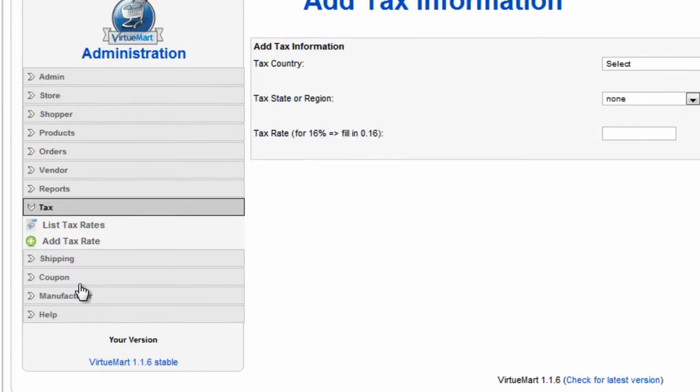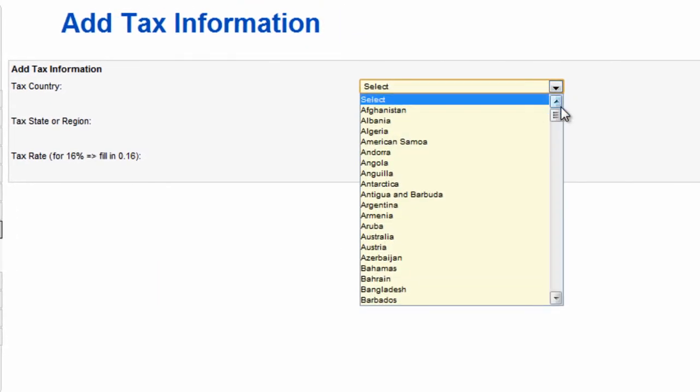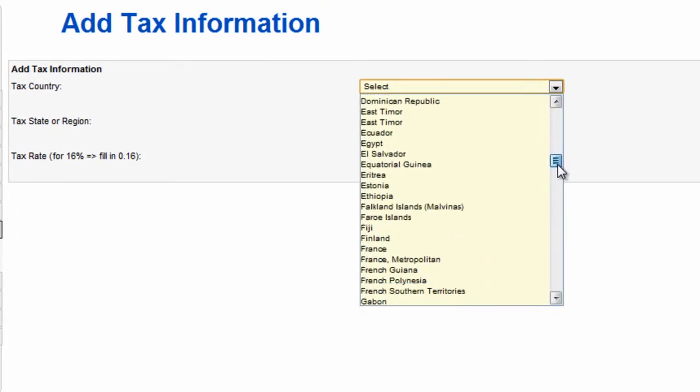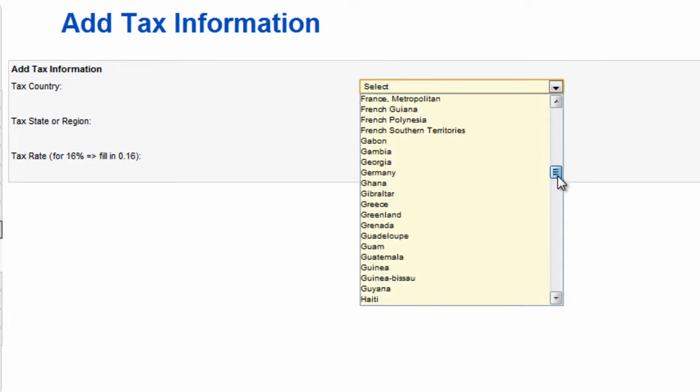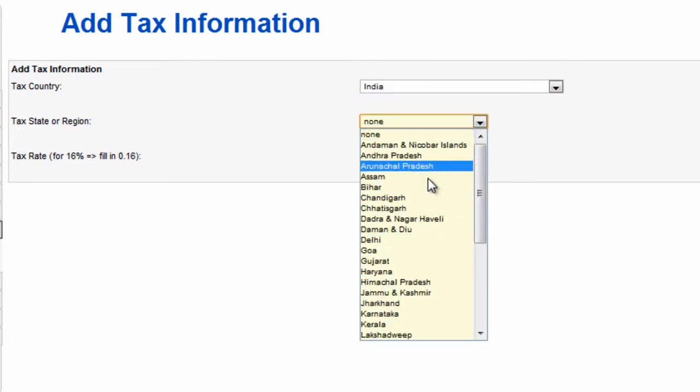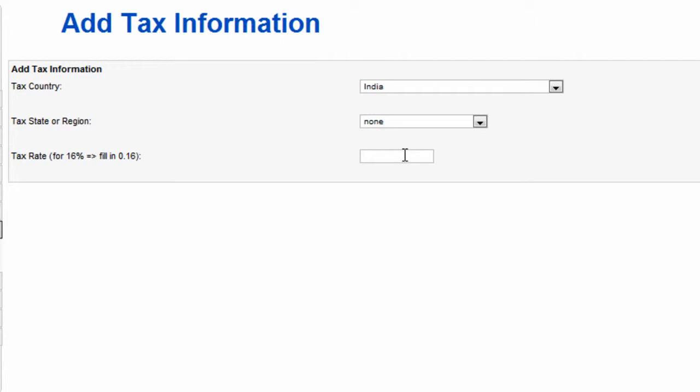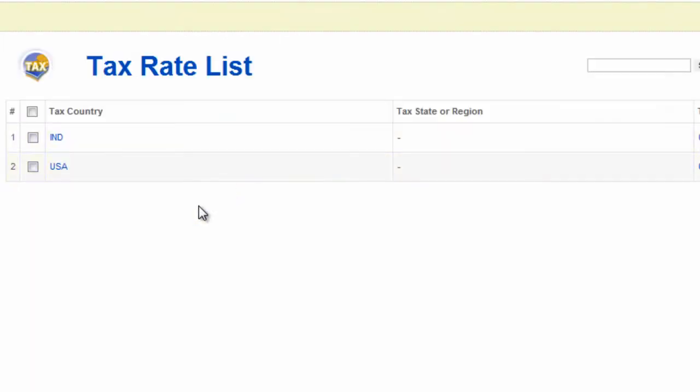Now, let's go ahead and add another tax rate. This time we're going to add it for India. So we'll scroll down and select India. And again, you can select a region within India if you would like. We're going to use this same tax rate for the entire country. And this time we're going to type in 10%, which is 0.10, and click Save.